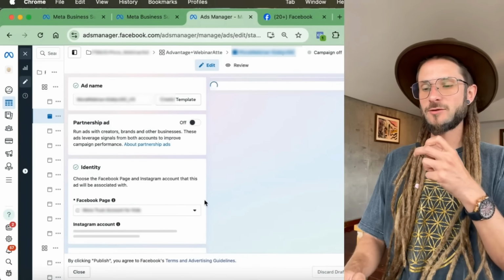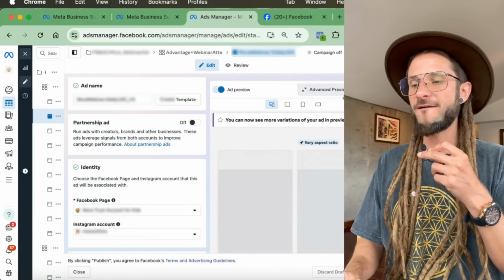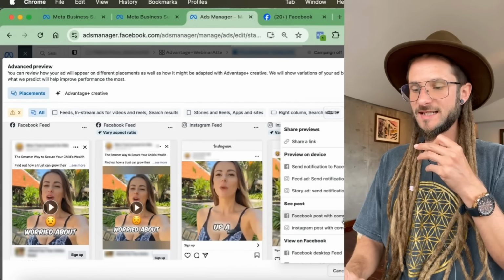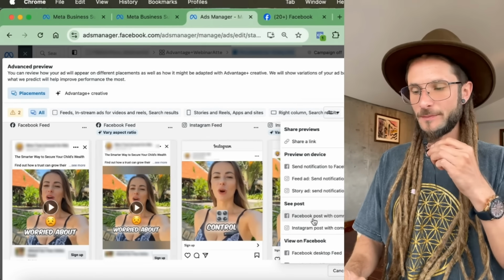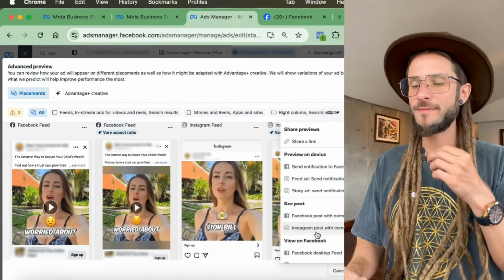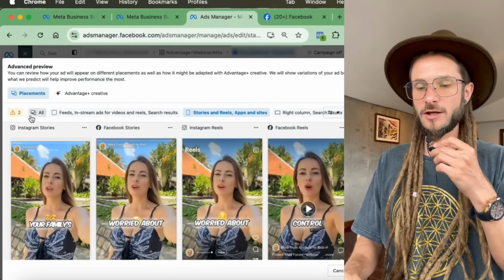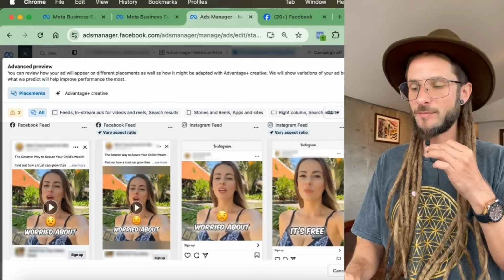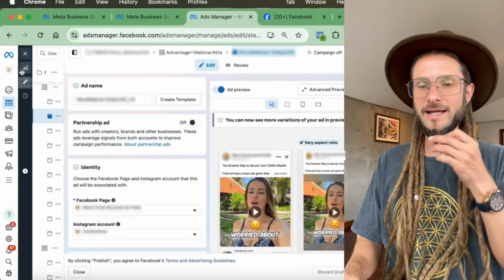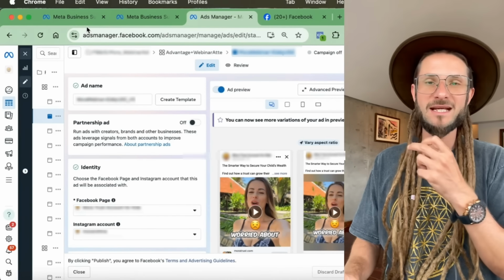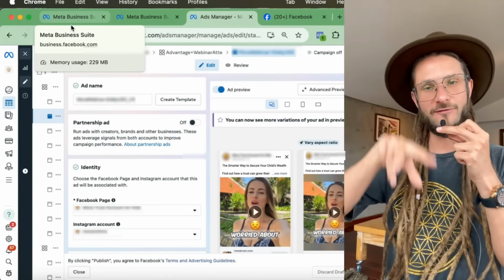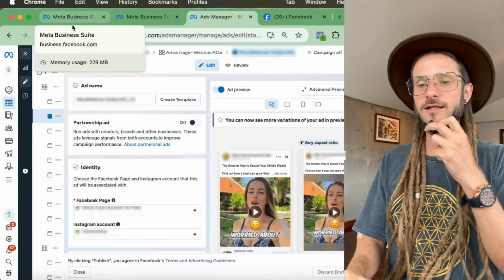If you click on edit on the ad itself, and then you click on advanced preview, and then we go to share, we can see here the Facebook post with comments and the Instagram post with comments. So if you're only running a few ads, you can go into each ad individually here and ensure that all the comments have been replied to. But the easiest way, my favorite way, like I just showed you, was through the Meta Business Suite inbox, where everything is nicely consolidated. You've got your Facebook comments and your Instagram comments, and we can reply to them nicely.